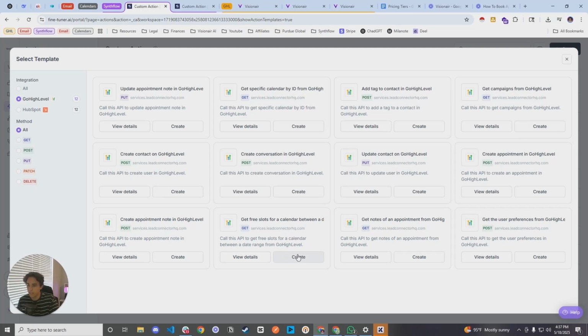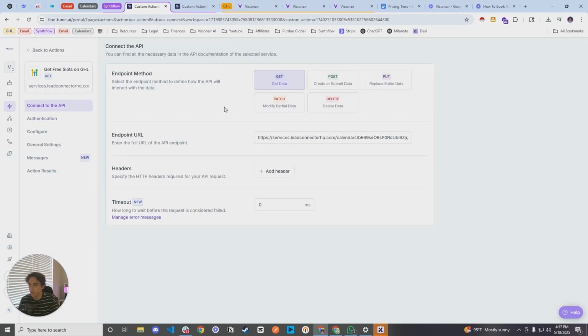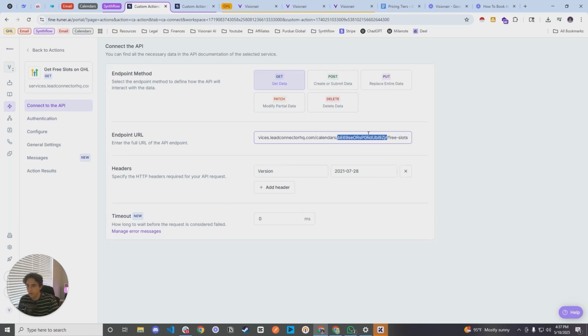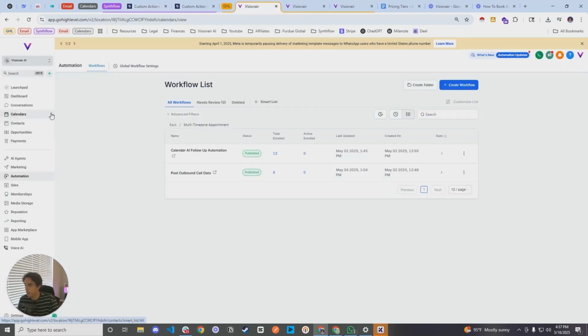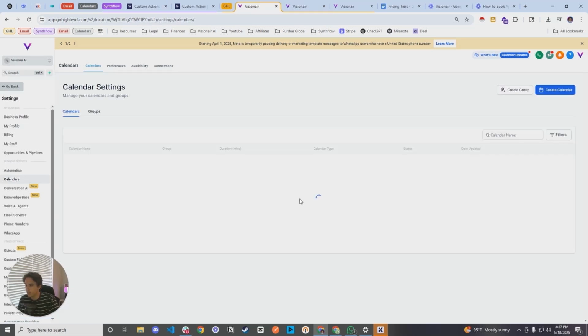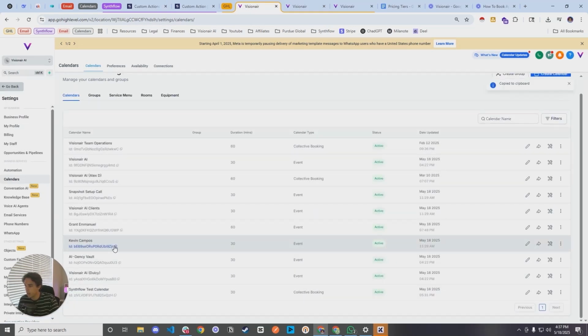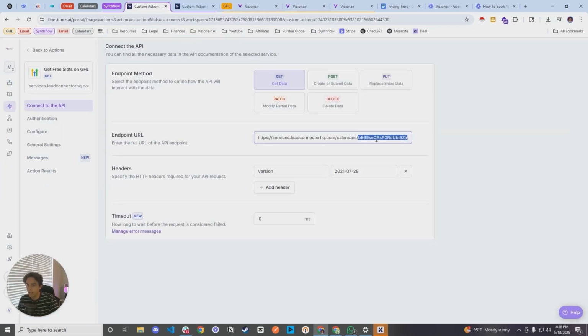Here, you can basically click on create, and it's going to send you to this right here, as you can see. This is exactly what you're going to see. I'm going to replace this variable that you can see right here with your own calendar ID. Now, how do you get your calendar ID? To get your calendar ID, go over to calendars, calendar settings, the calendar you want to select, copy this little thing right here, and paste it in place of that right there.